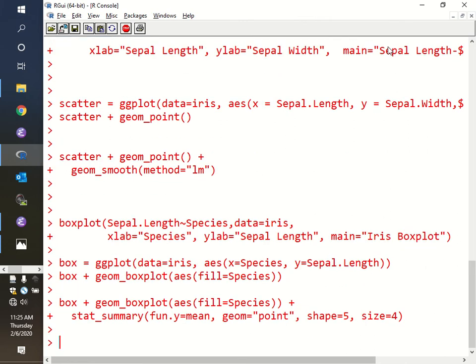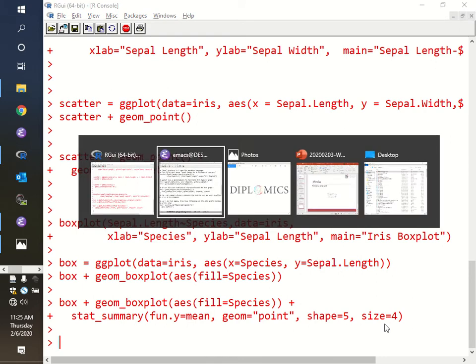And in that case, we can specify which function we wanted to add. You could, for example, add a minimum or a maximum, but we've specified that the function to be used from stat summary is the mean function. We also specified that it should use the point type of geometry and that it should be shape number 5, size equals 4. So you could set that larger or smaller to be whatever design you want it to be.